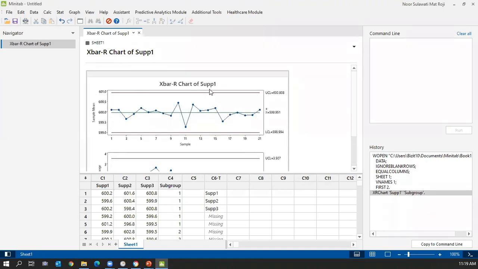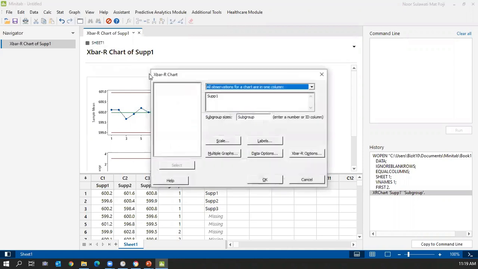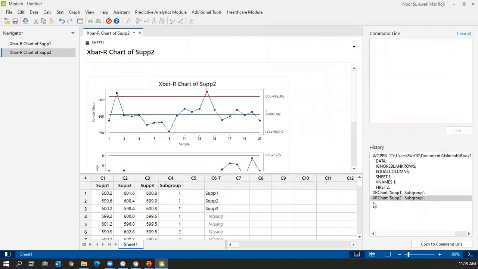But now you want to do the same thing, the same control chart, the XBar chart, but for supplier 2. So you can go back to the dialog box, and here you choose supplier 2. Click OK. But now we don't want that here. We want to use the macro.